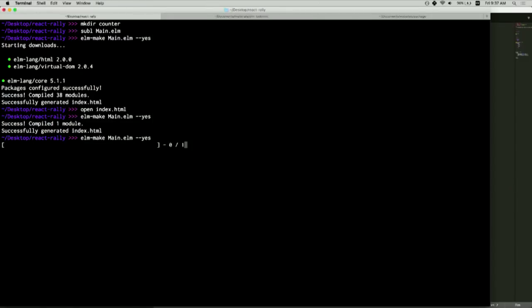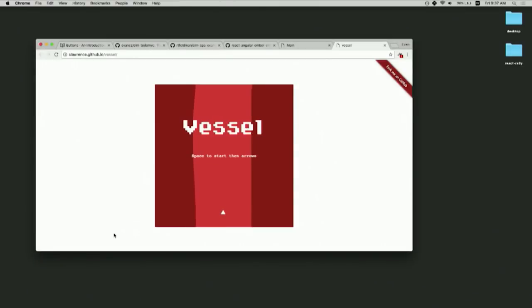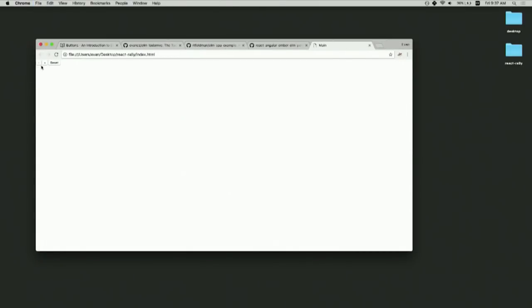And if we go look at it, now I have my same thing and I can reset back. So it gives structure to your program. This is a really simple example, but it actually shows up in every Elm program ever.